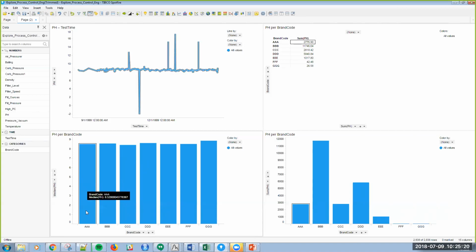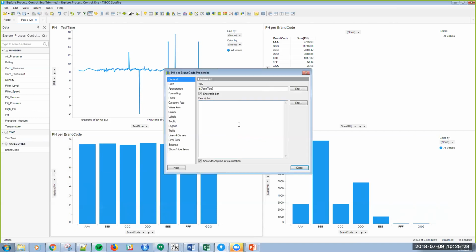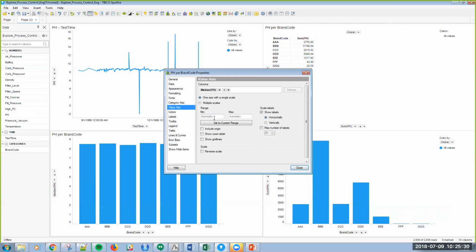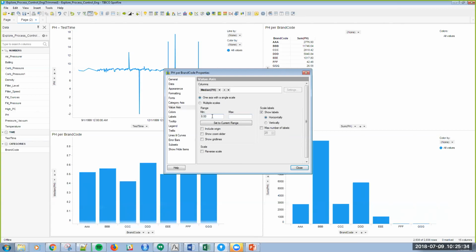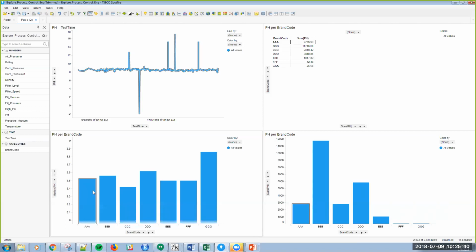And then the scale is such that I really can't see the variability that well. So I'm scaled all the way from 0 to 9. So let me just change that scale real quick on the value axis. I'm just going to make that 8 to 9. Oops, 8 to 9. And then now I can see the variability.